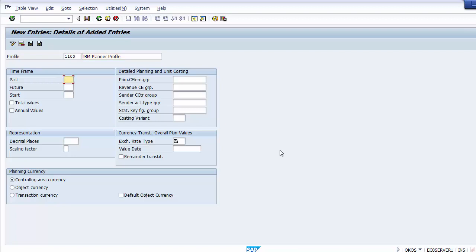Moving to the next section, which is the time frame. The fields found in the time frame section relate to the planning years available for user input and review. In this there are certain fields like past, future, start. Let's come to the past field first. This field refers to the number of years before the start year the user will be able to plan or budget.